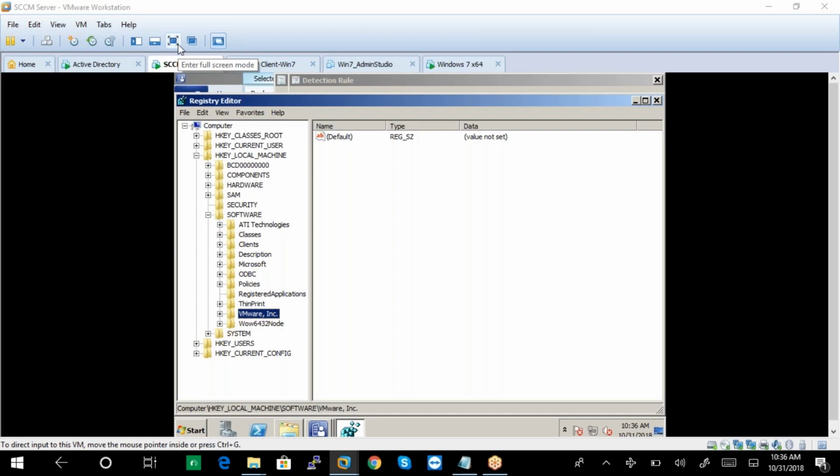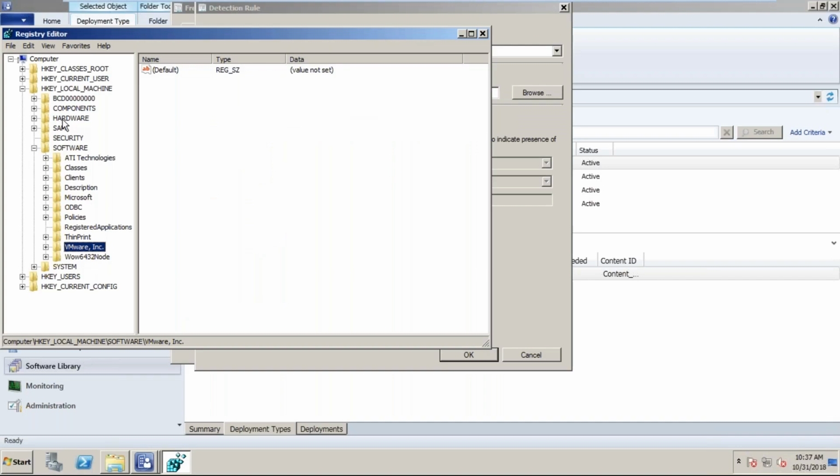Yeah. Now you see, I'm back. So if I find this registry key on the computer, it means VMware is installed. I don't want to reinstall it. So I can verify with the help of the registry, or I can verify with the file.